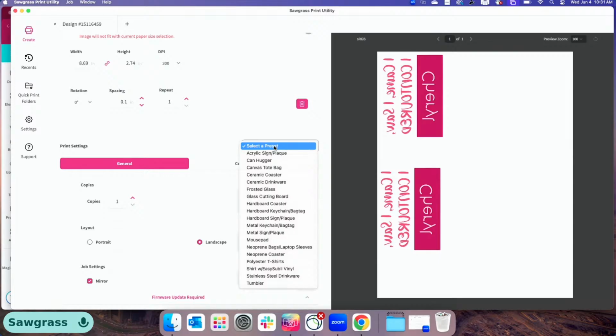So instead of me having to know, oh, I'm going on to acrylic, I don't need to mirror, or me knowing I'm using frosted glass, metal gives me, as the product, a better result than choosing glass. I don't have to know that. We've already taken care of it for you.